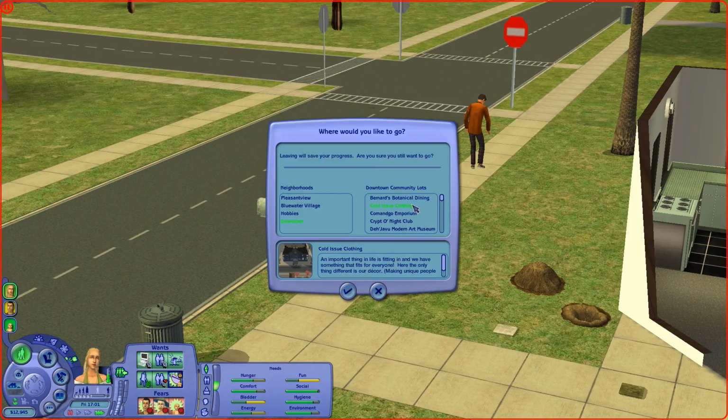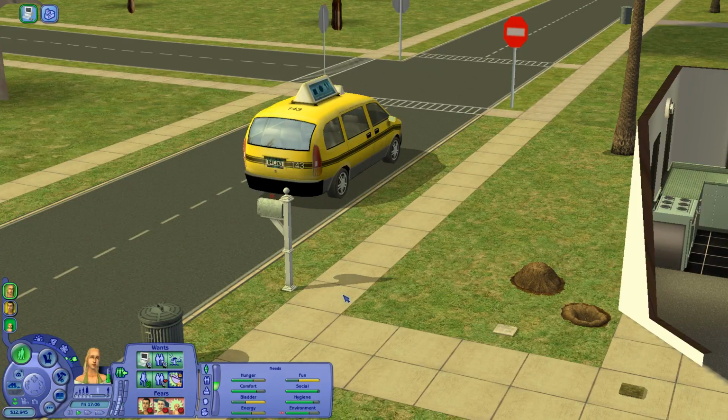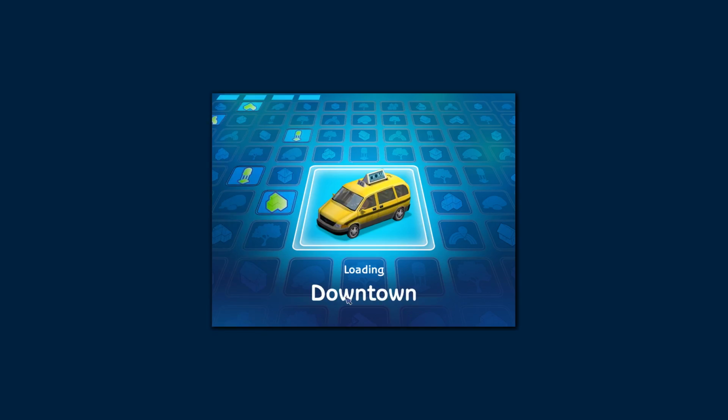This is a pool. Let's actually go to Cold Issue Clothing because we need to get some clothes for the babies and not for our baby Reese, so let's do that. Let's go down there.